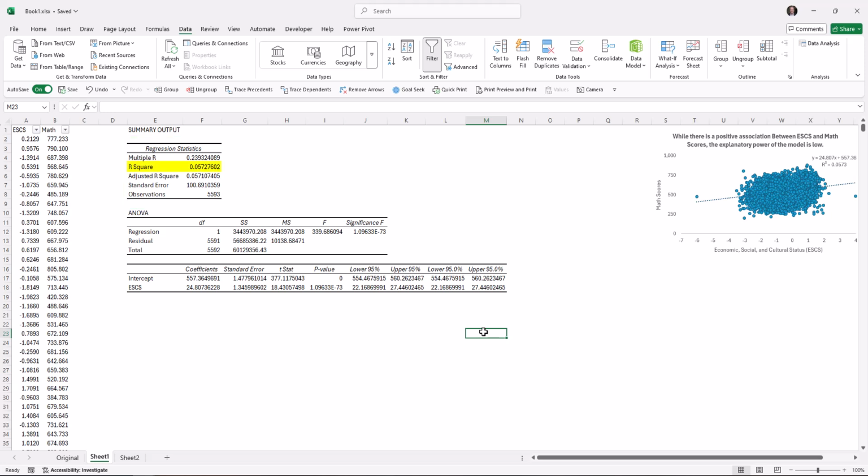The first data point of note is R-squared. This measures how much of the data or the variation the model explains. In this case, the model is just one variable, the ESCS scores. So how much does the ESCS data explain the variation in the math data? R-squared ranges from 0 to 1, so it's a rate. 0.057 means that the model explains roughly 5.7% of the variation, so not a lot really.